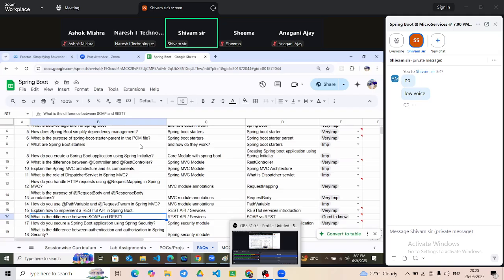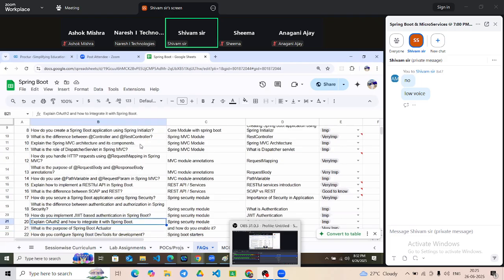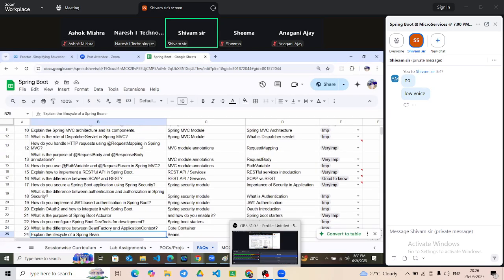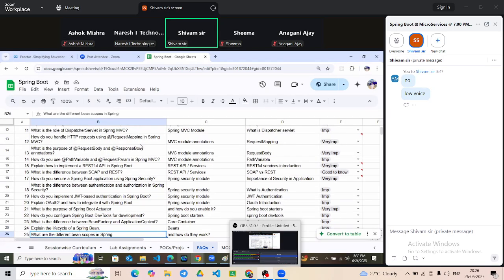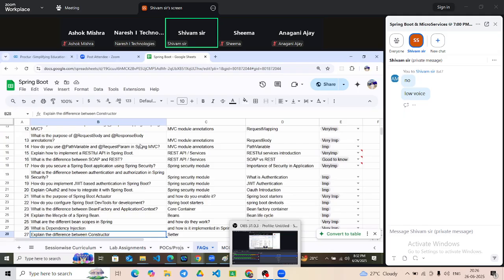How to secure a Spring Boot application using Spring Security? What is the difference between authentication and authorization? How to implement JWT authentication? What is OAuth 2? Two or three days back we did OAuth 2. Actuator, I'll tell you tomorrow. What is Spring Boot DevTools? It will automatically refresh. Difference between BeanFactory and ApplicationContext, life cycle of a bean, scope of bean, dependency injection, constructor, setters, and all those.